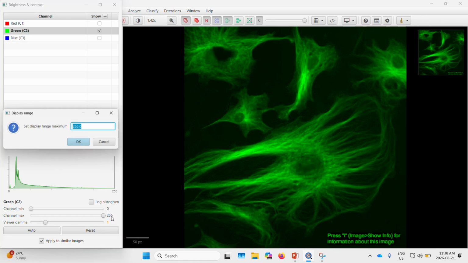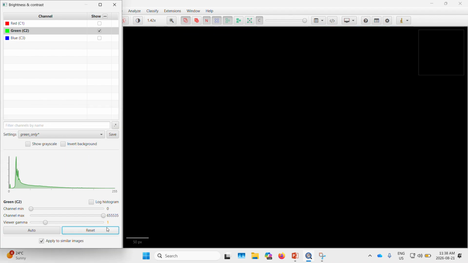But if we want to adjust it to a value outside of the minimum or maximum, we can double click on the value next to the channel min or max and reassign it a different value. In this case, our values don't have anything higher than 255, so when I move it to what would be the dynamic range for a 16-bit image, we have pretty much everything black.